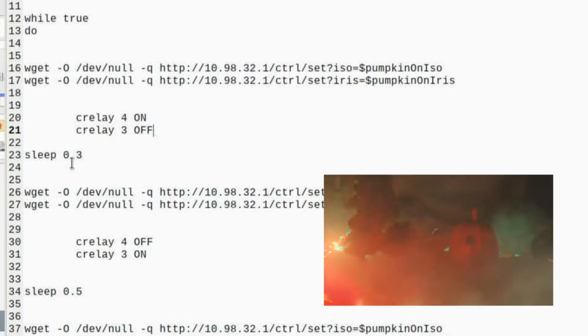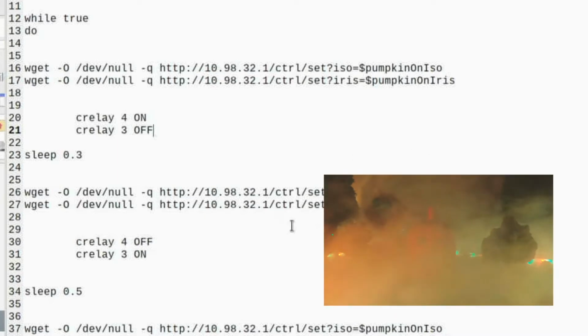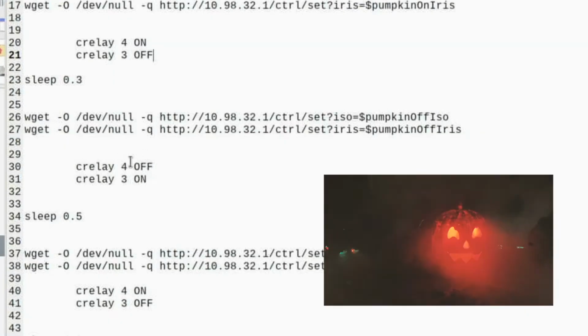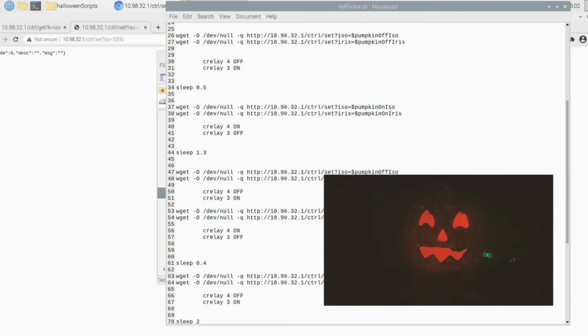Each time we come back from the sleep, we're actually setting the opposite settings. So here we're turning relay 4 off and relay 3 on. Then we're setting the pumpkin off ISO and the pumpkin off f-stop. So we're switching everything. Obviously, there are easier ways to do this.